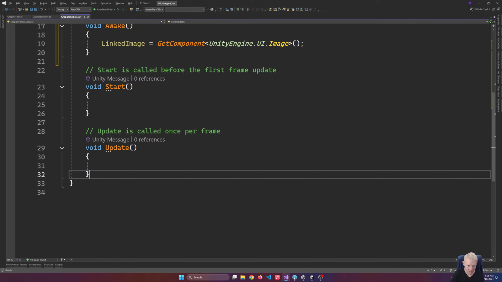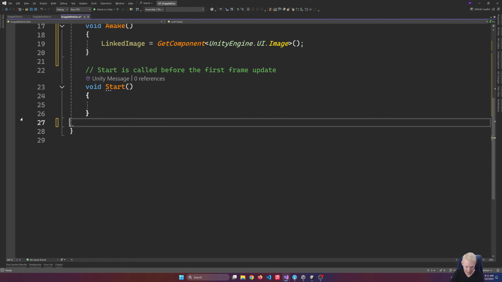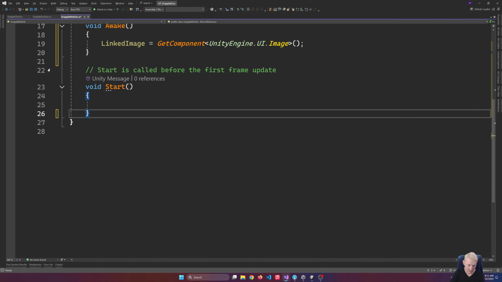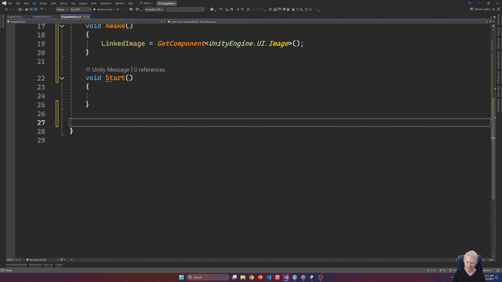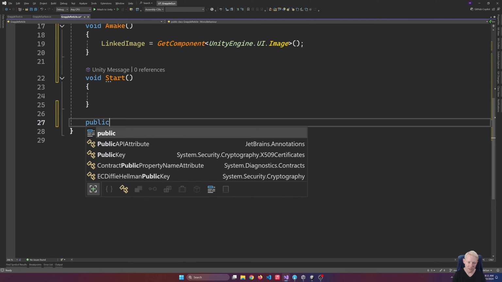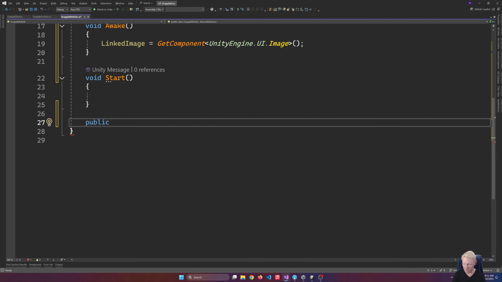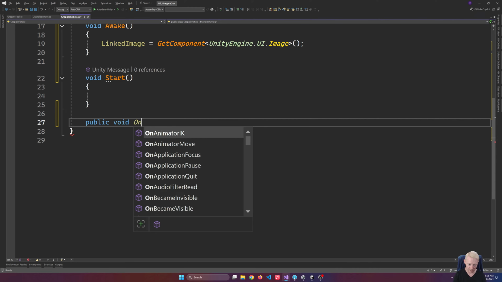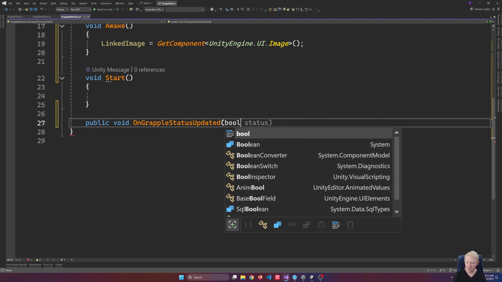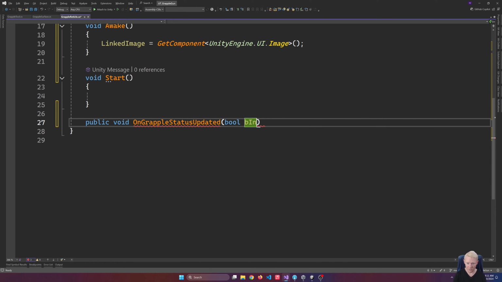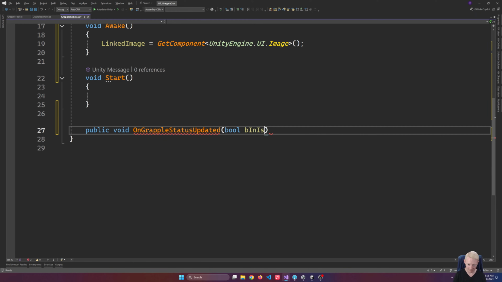We don't need to do anything in update. Start we will populate in a moment, but we want to have essentially a helper that's exposed to be able to be switching between those images. So we're going to have an on grapple status updated. That's going to take in two parameters. First is, are we grappling? The second is if we can grapple.